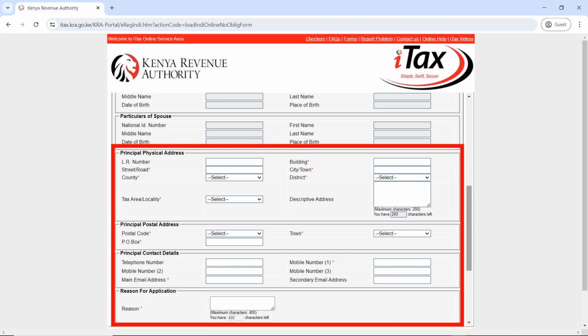Also, when you enter your email address, you're going to receive a prompt to your email address. So make sure you enter an email address that you can access, so that you can receive the one-time password and come back to the portal and enter it. Also, for a PIN with no obligation, you are required to enter a reason for your application. Why do you want a PIN with no obligation? So for example, if you are a student, you can say you want the PIN to apply for HELB.